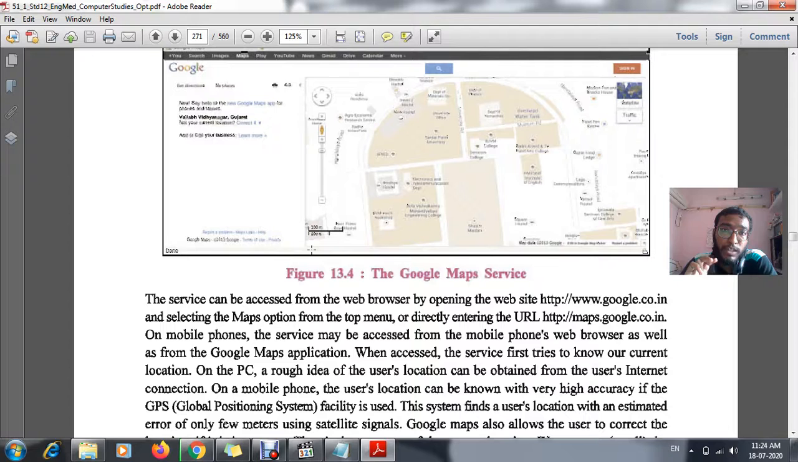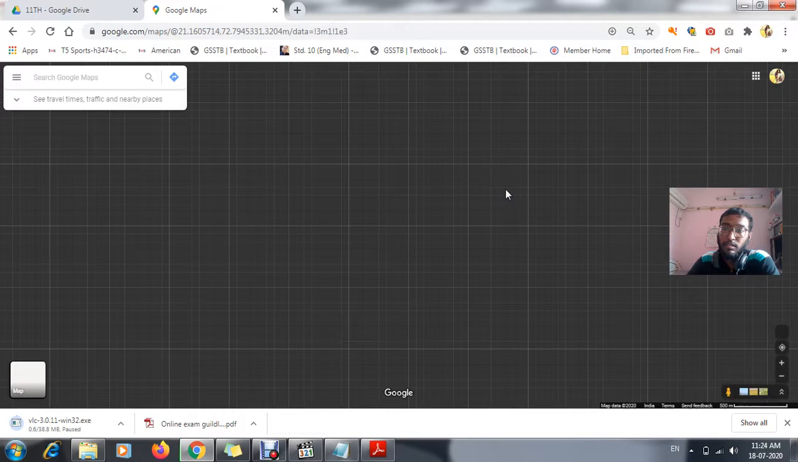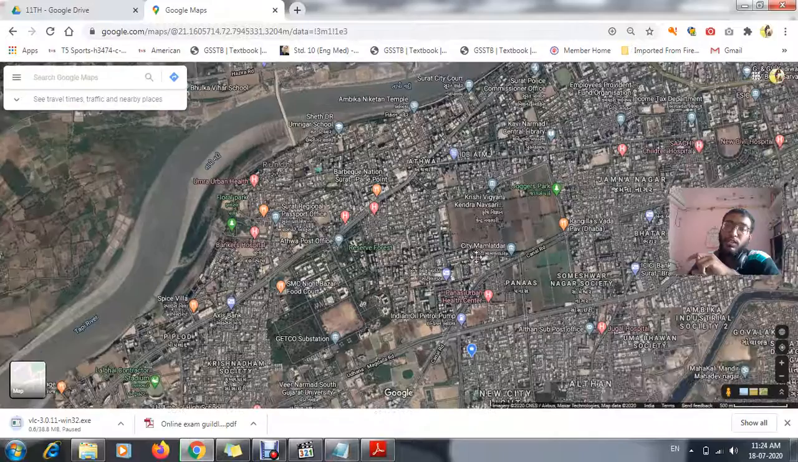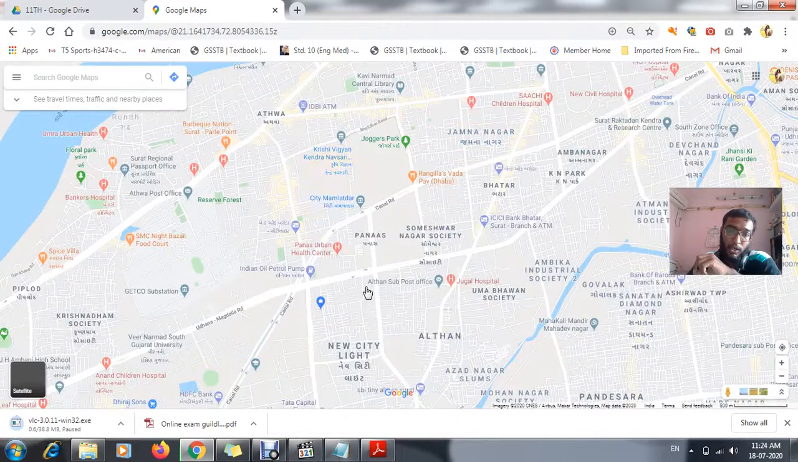Now, how many views are there? There are a total of 2 views in your Google Map. The first view is your normal view, and the second view is your satellite view. As I've given you an example, this view we can say is a normal view, and this view, that means your second view, is your satellite view. How many types of views are there? Total 2 types of views. First one is a normal view, second one is your satellite view. This view, whatever you're seeing, is your satellite view, and this is your normal view.